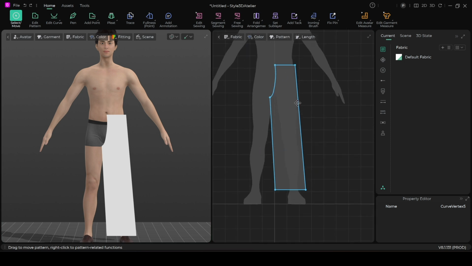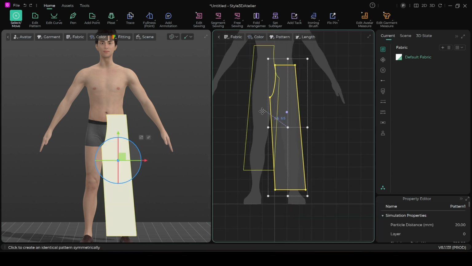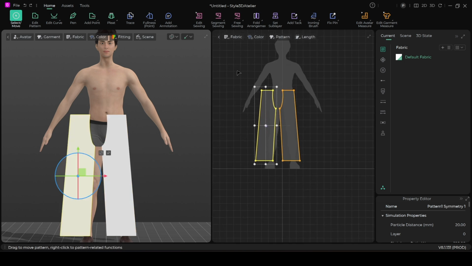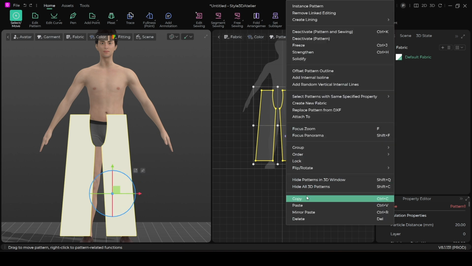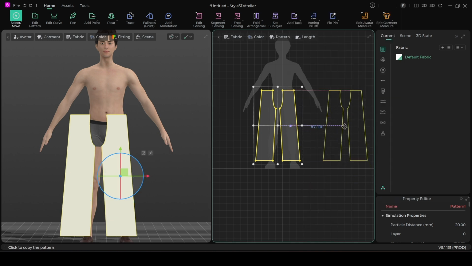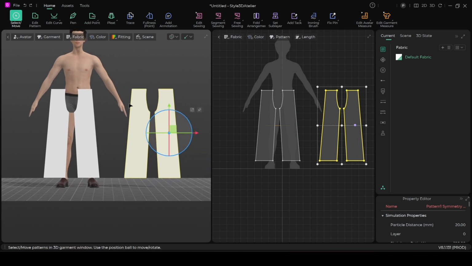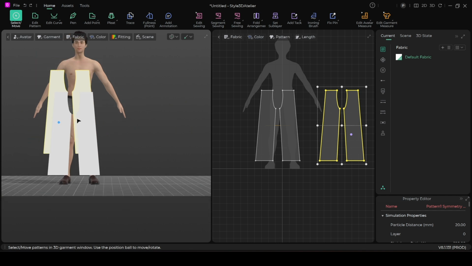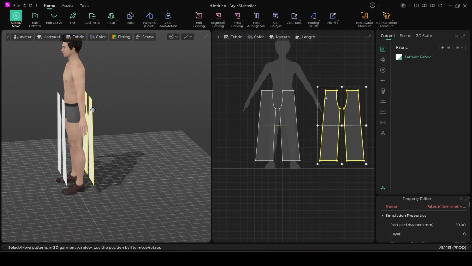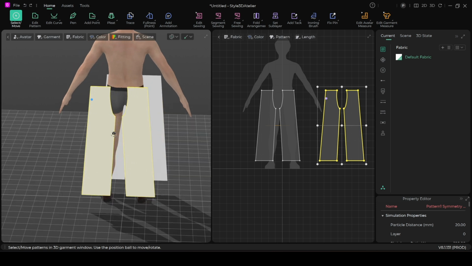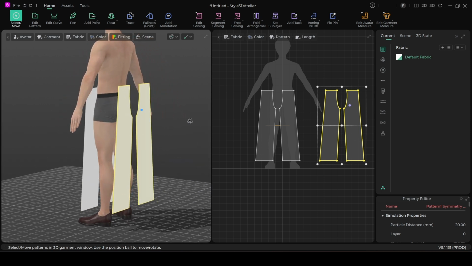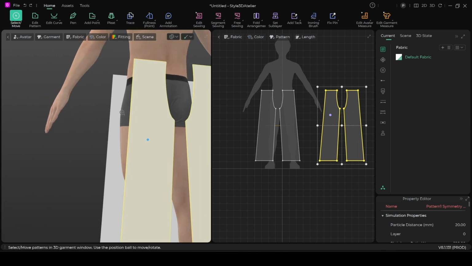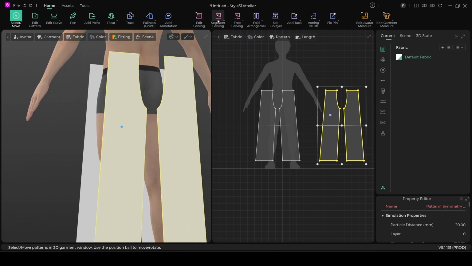So with the select move tool, I will select the pattern, and here we've selected a symmetric pattern. There we copy and paste, and we're going to flip it horizontally because we're going to put this to the back. And then we proceed to sew.